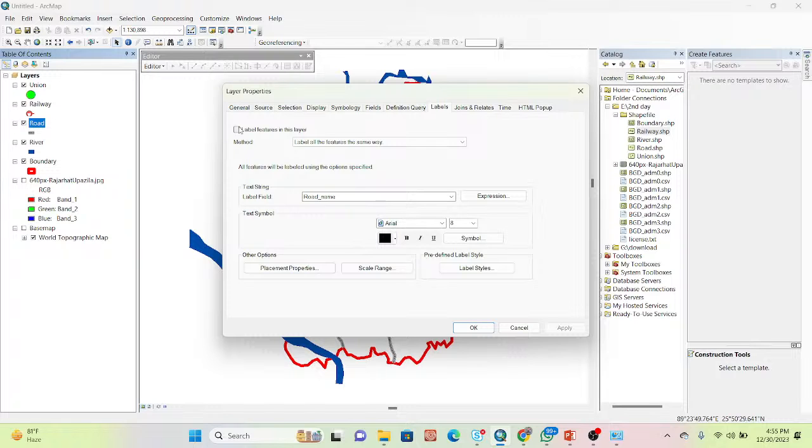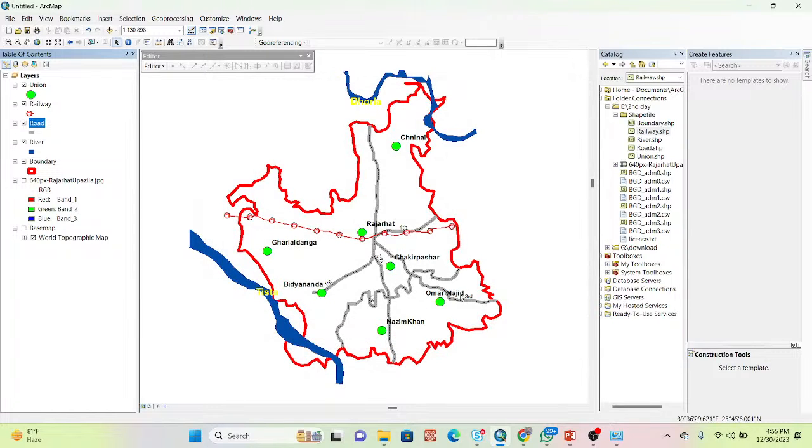From here, click on here also. Okay, then apply, and okay. So now I can see it added the road name also. You can see the first, second, third, fourth, fifth. It's also added in here, and we can also add the rail name, no problem.